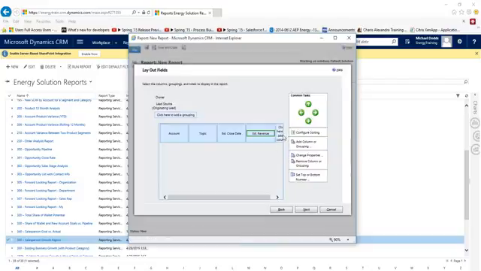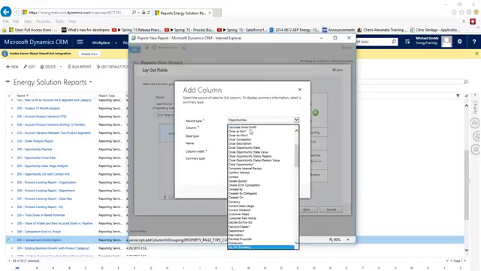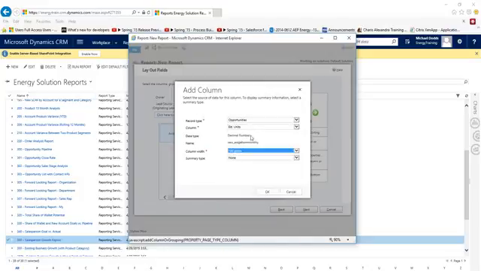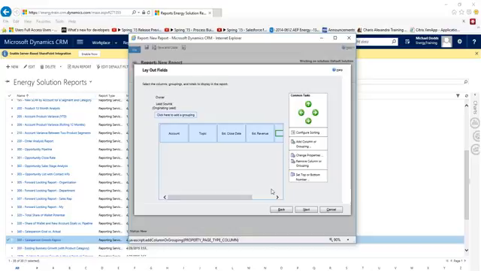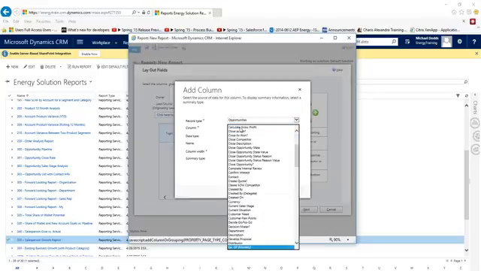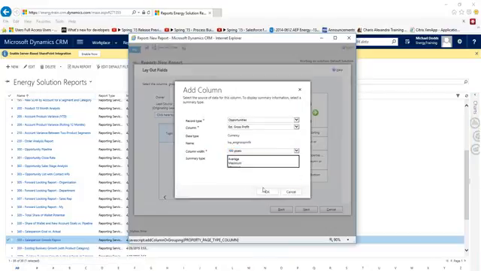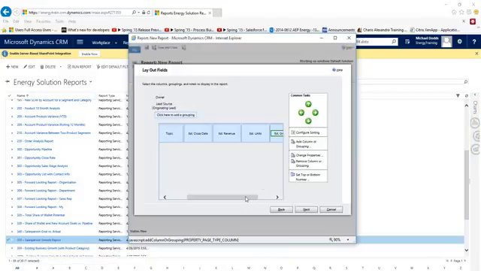Now under summary type, because we want to sum this, we're going to change this to sum and click OK. We're going to do the exact same thing for units and estimated units and estimated gross profit. So we're going to go to estimated units, sum, click OK. And then we're going to create another column, and we're going to do estimated gross profit. And we're going to do summary type of sum. Click OK. Now we have all of our columns set.